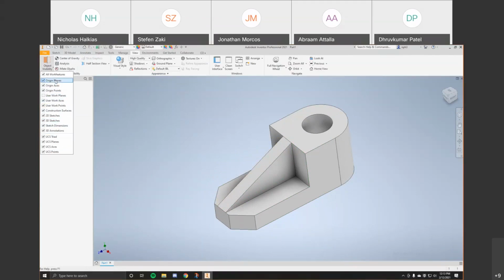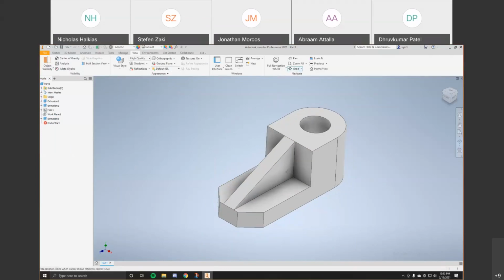You could do the origin planes, origin axis. So in that 3D coordinate grid, you can make these things disappear and appear. 2D sketches, if you had a 2D sketch just like on this surface, you can make it disappear. We don't have any right now, but if you did, you can make that disappear. So that's how you can make that disappear and reappear. And that's it for now.